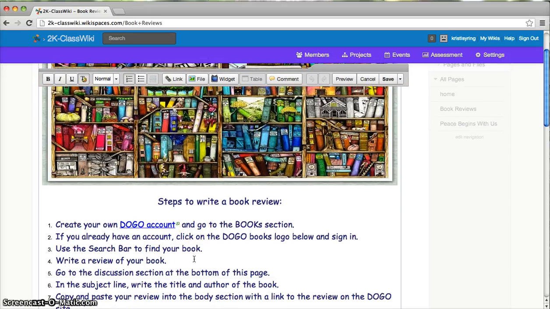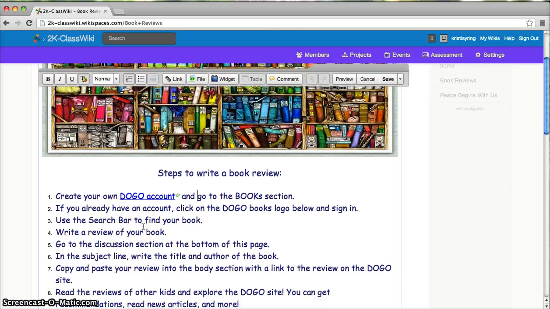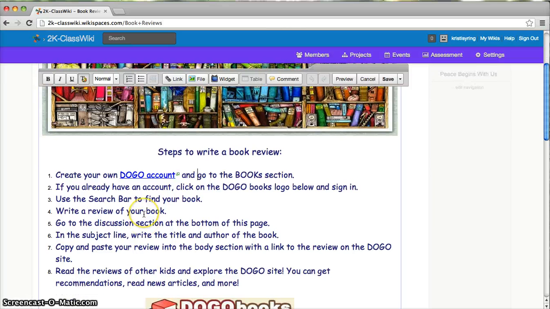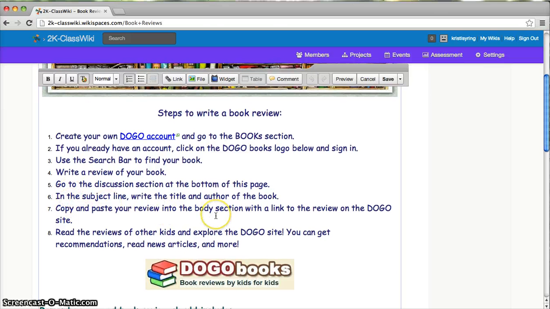So I'm going to have them create their own account and go to the book section, and then they're going to search for their book that they've read, write a short review of their book that I've outlined below, and then I'm going to have them go to the discussion section at the bottom of this page.